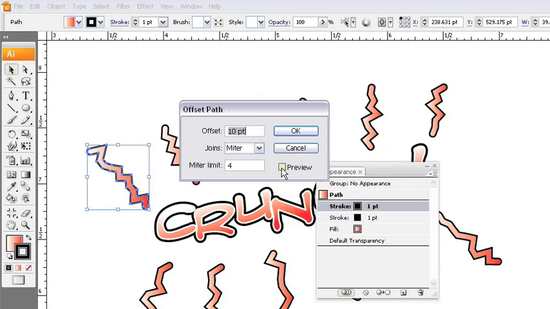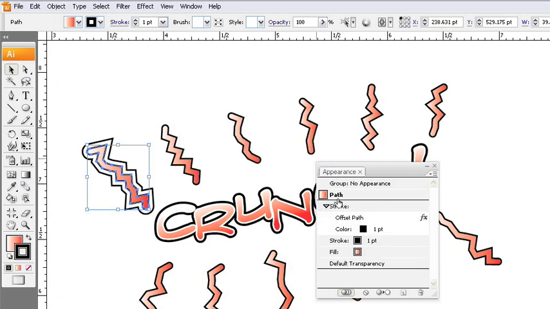Inside my dialog box, yet again, turn on your preview, and there we go. There's that additional path that I just added in the Appearance palette getting offset here in my artwork. But it's getting offset a little bit too far to my liking here, so I'm going to come in here and I will try 3. There we go. That looks pretty good. So I'll hit OK. I can see the Offset Path effect in my Appearance palette.